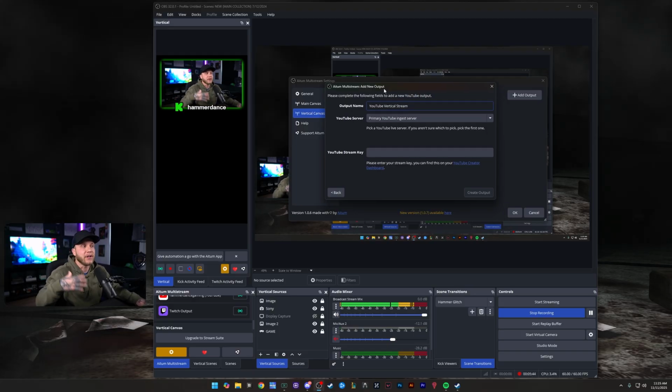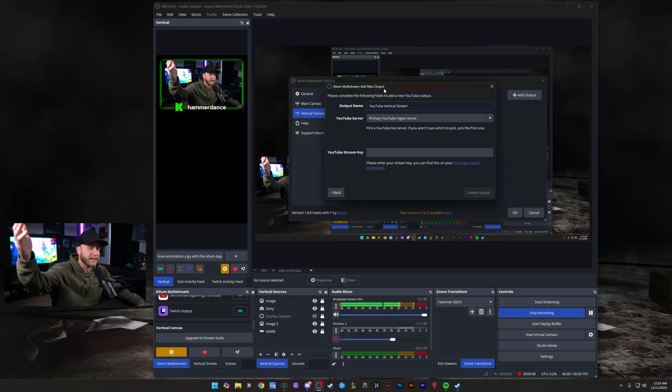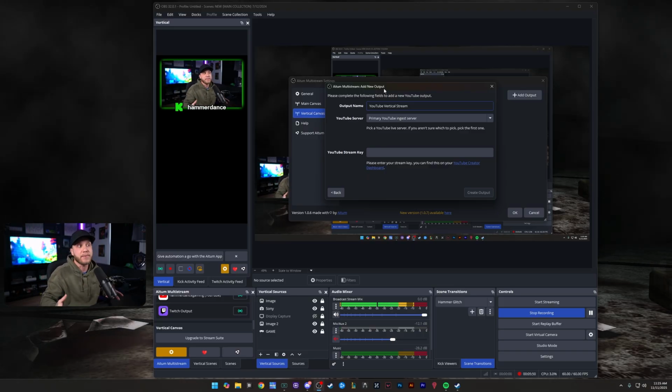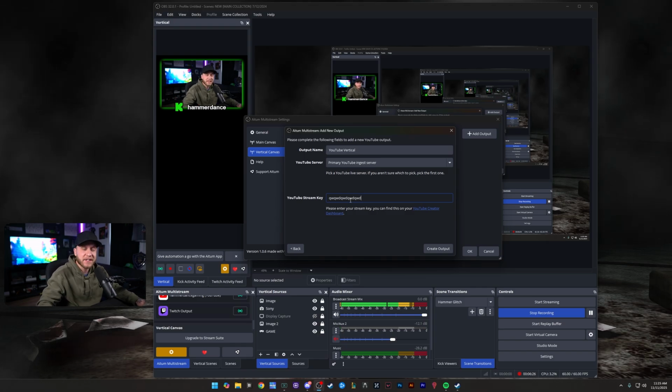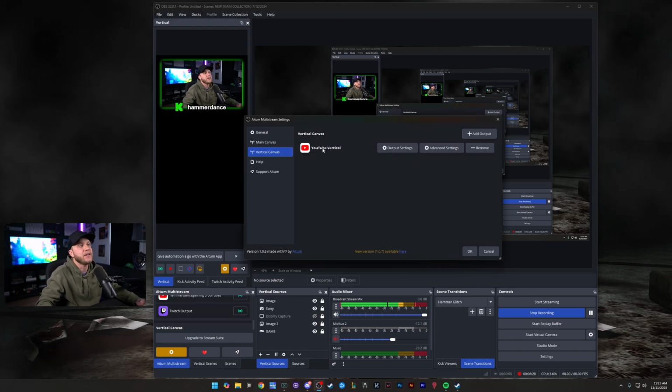You're going to set up your live on YouTube as you would normally. You go to your YouTube channel, click your profile icon in the top right, click go live, set up your stream there, and when you get to the part where you have your YouTube stream key on the dashboard, copy and paste that into here. Once you have your stream key, hit create output, and now you'll see that your YouTube vertical canvas is set up.